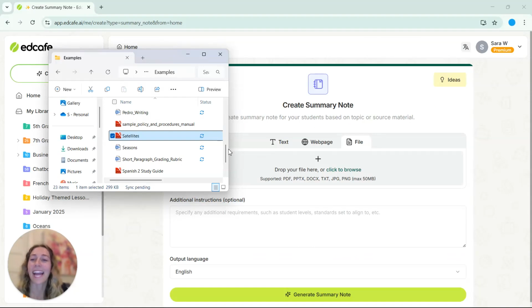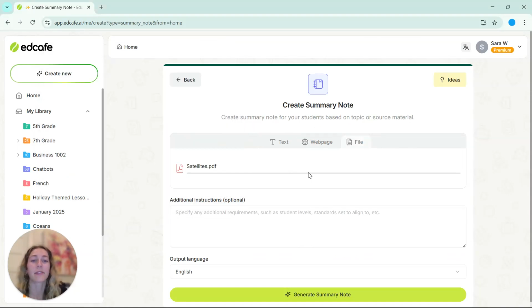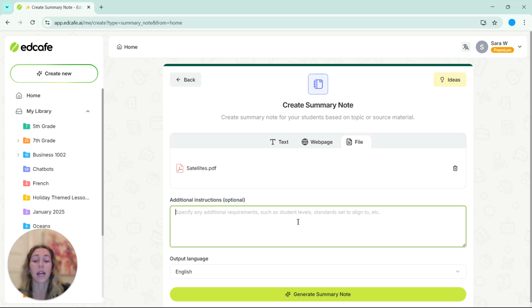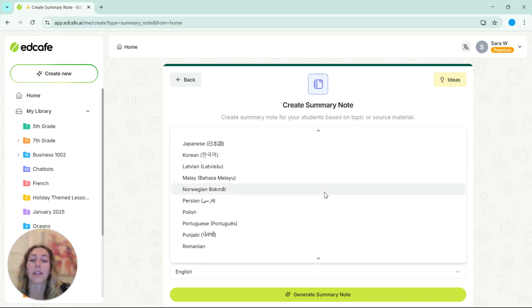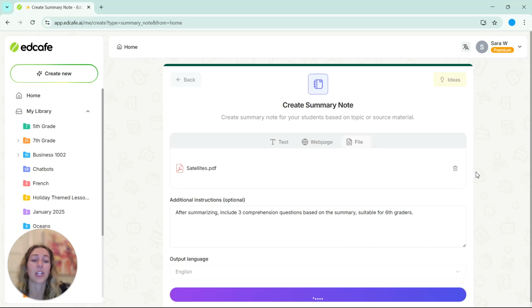So back in Edcafe, let's drop our satellites file into here, and then you can add in any additional instructions that you want to have for your summary note. So that can include any student levels, any standards that you might want to align to. For our example here, we want to include 3 comprehension questions based on that summary suitable for our 6th graders. Then you can change your output language if needed, and we can generate that summary note.